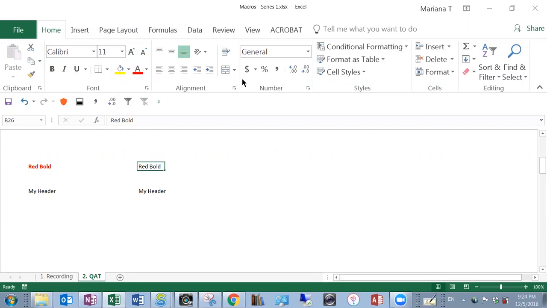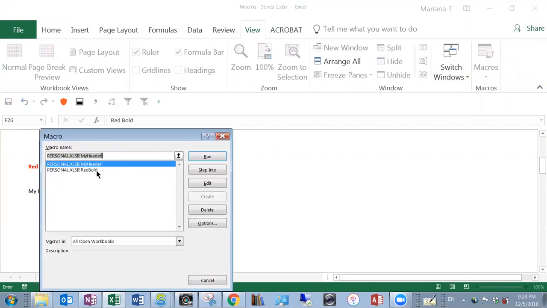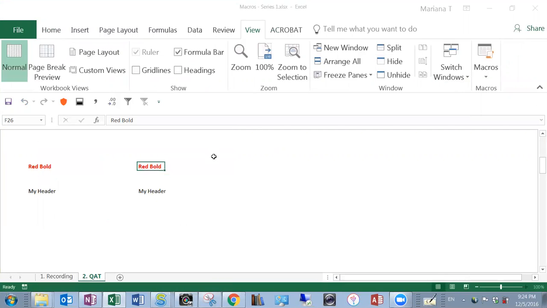If I want to run it through my macro, I have to go View, Macros, View Macros, red, bold, and run. So that's about 5 clicks. So yeah, probably just easier to hit red and bold.